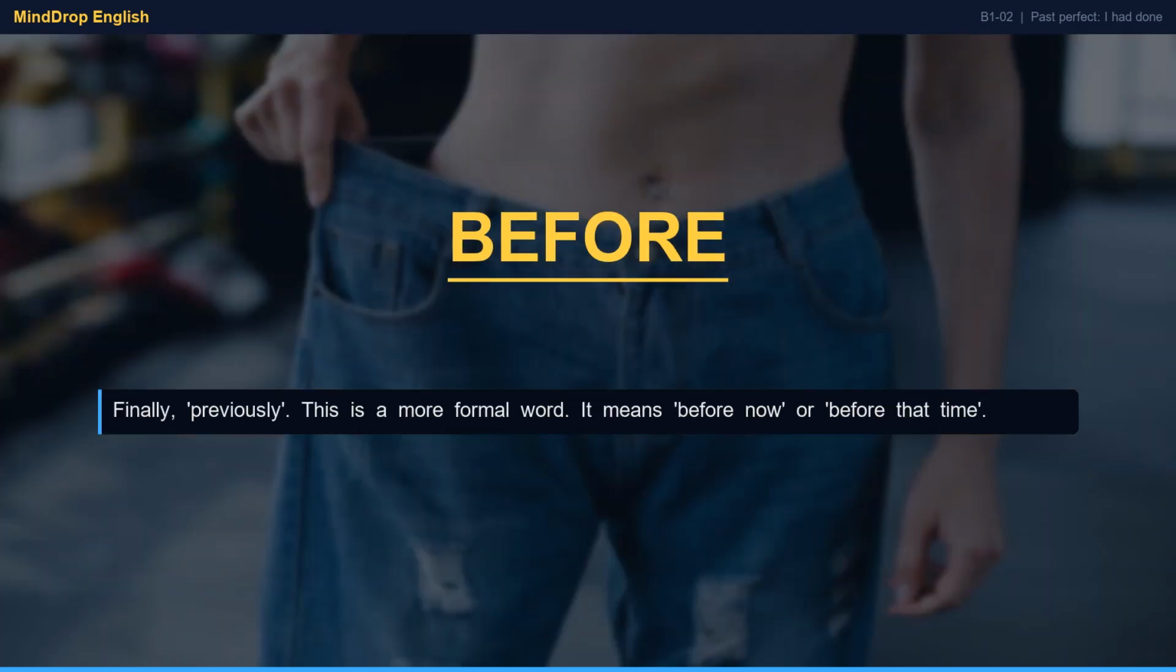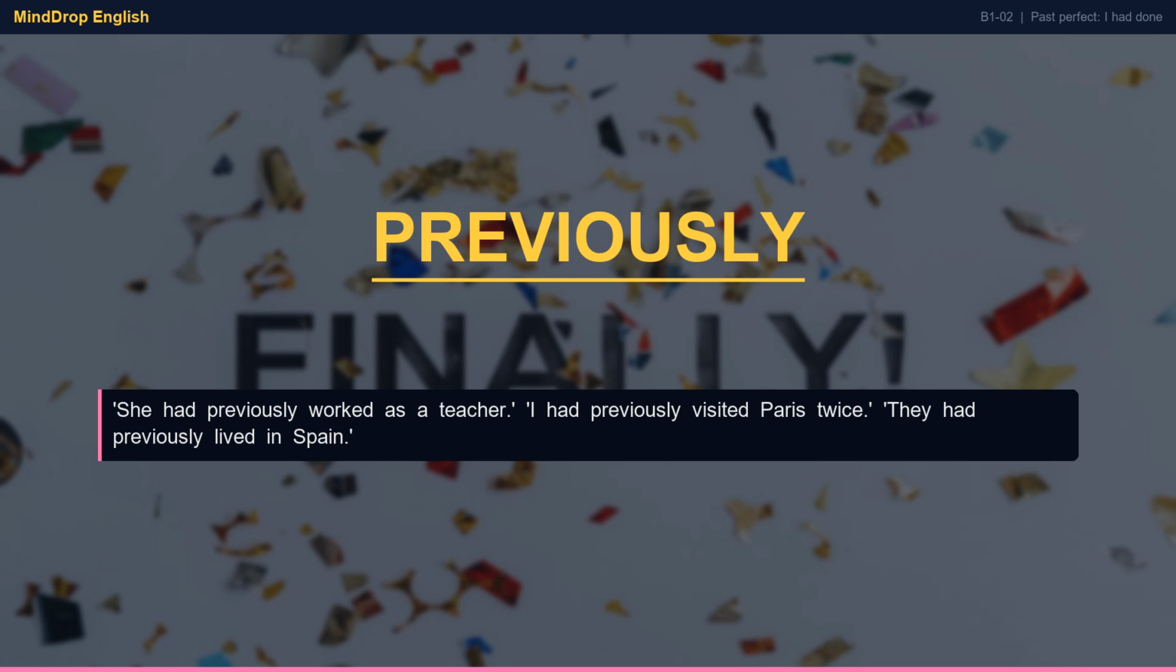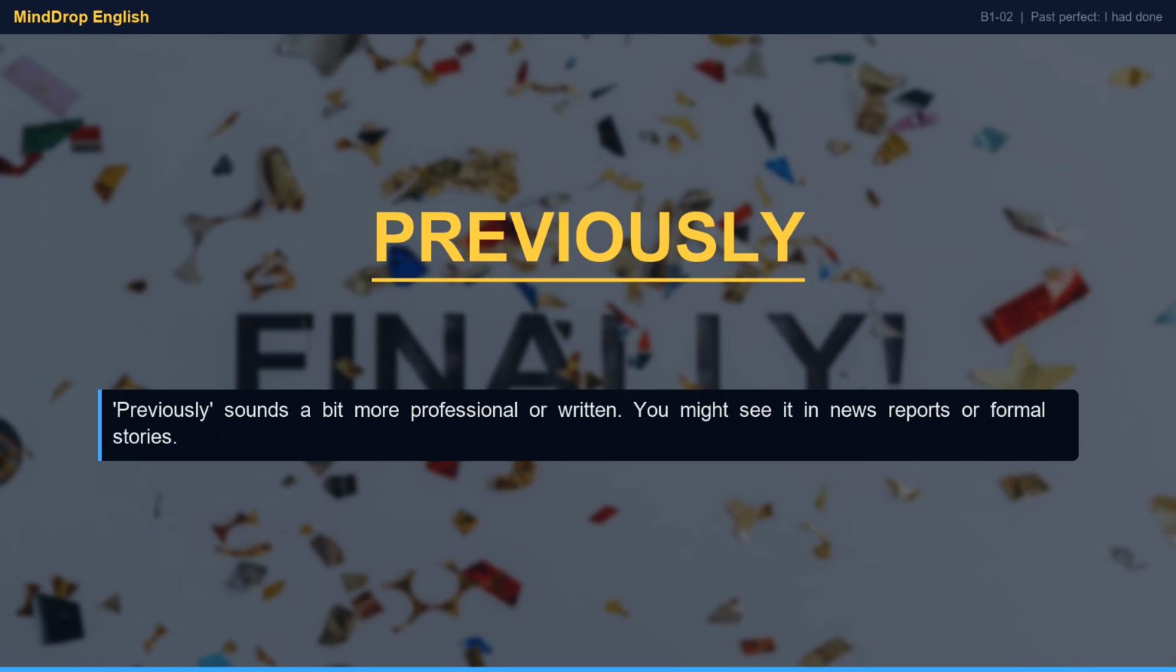Finally, previously. This is a more formal word. It means before now, or before that time. She had previously worked as a teacher. I had previously visited Paris twice. They had previously lived in Spain. Previously sounds a bit more professional or written. You might see it in news reports or formal stories.